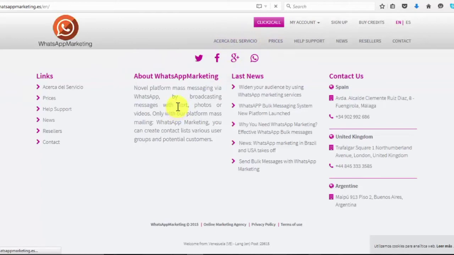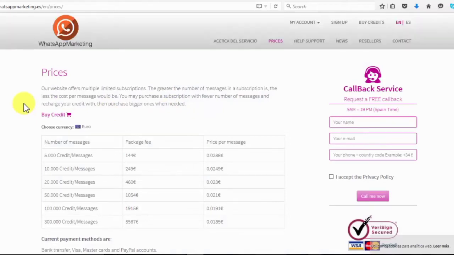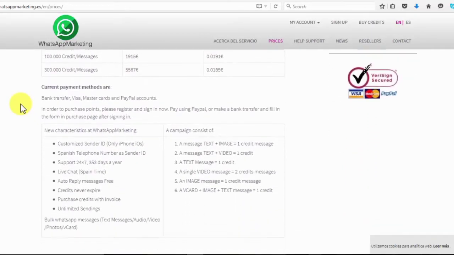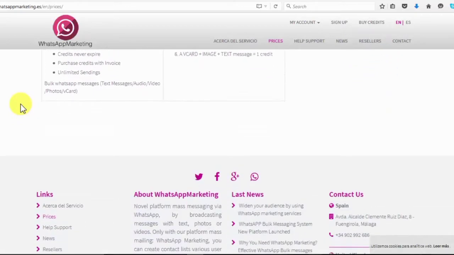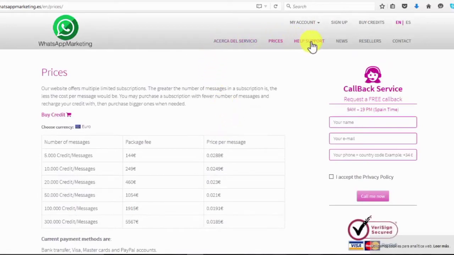This website offers multiple limited subscriptions. The greater the number of messages in a subscription, the less the cost per message would be. Some characteristics of WhatsApp Marketing are customized sender ID, only iPhone iOS. Support 24/7, 353 days a year. Live chat. Auto-reply messages for free. Credits never expire. Purchase credits with invoice. Unlimited sending of bulk WhatsApp messages, text messages, audio, video, photos, and vCard.